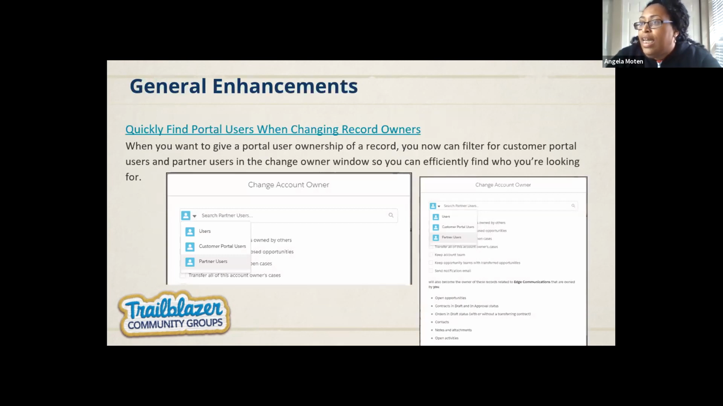The first enhancement under the general enhancements that's being updated is being able to quickly find portal users when you're changing the owner record. So now you have a filter when you do a drop down for changing an account owner, and you're able to see the customer portal user. Click on that and choose your portal user. It just makes it a little bit more efficient to assign accounts to your community users.